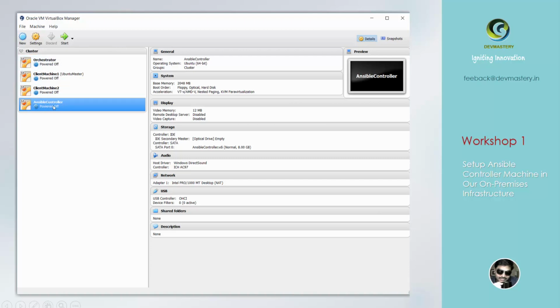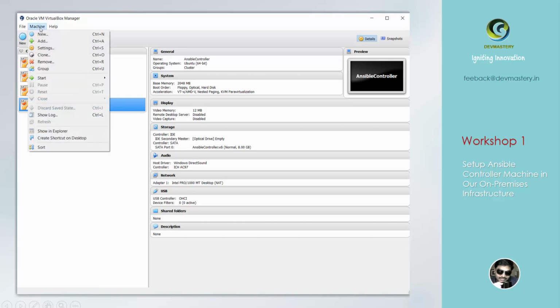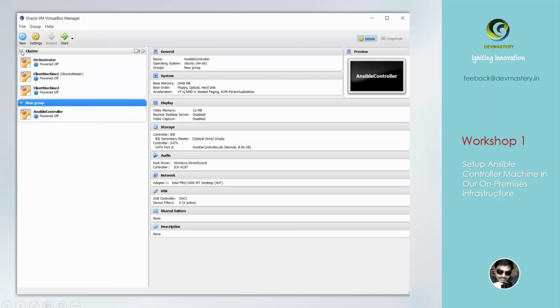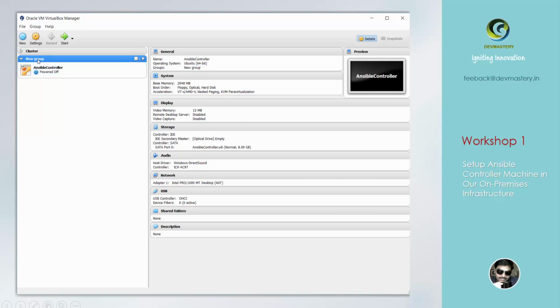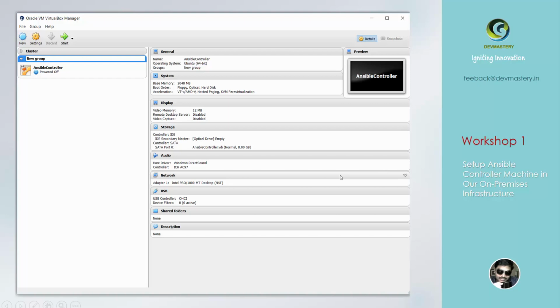You can see that the Ansible controller is in power off mode. For the demo, I suggest you always go with groups, so I'm going with that. You can use Control U, and it starts the group. I can minimize it so I can focus on the particular group. I suggest you rename it to Demonstrate Lab, but you can put any name you want.